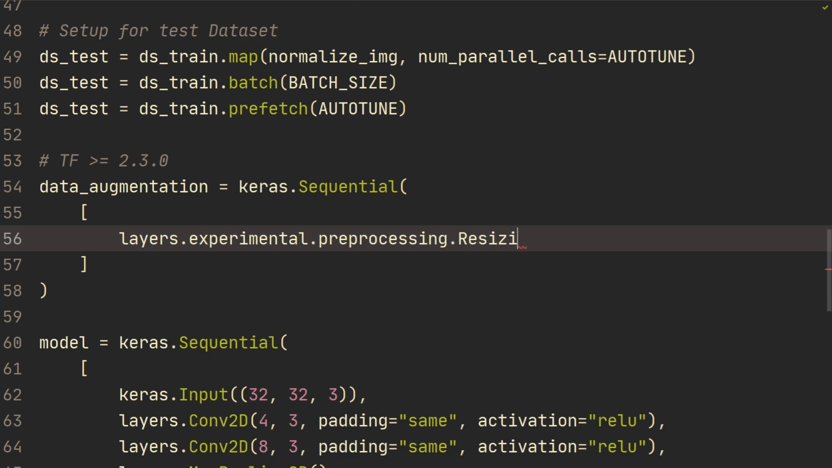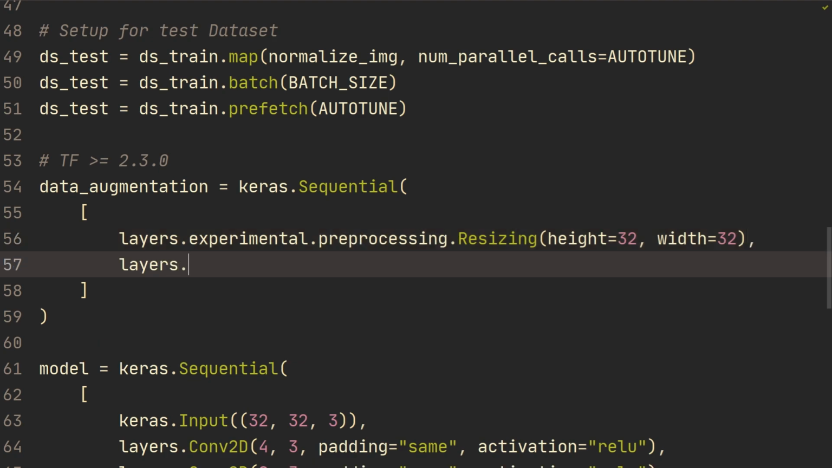And so we're going to do preprocessing.Resizing. We're going to specify height and width. And again, I'm going to link to the documentation of this experimental preprocessing. There are a lot of different functions here. But you could do layers.experimental.preprocessing.RandomFlip. And then you can specify a mode. You can specify the mode to be horizontal and vertical, or just horizontal. So to keep the same data augmentation as we did previously, I'm just going to do horizontal flip.